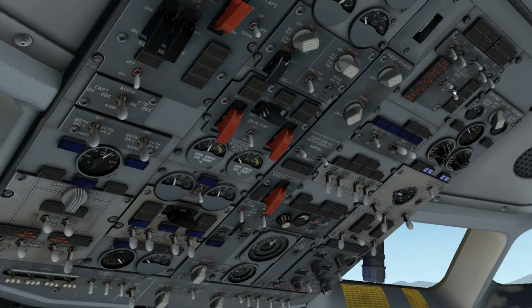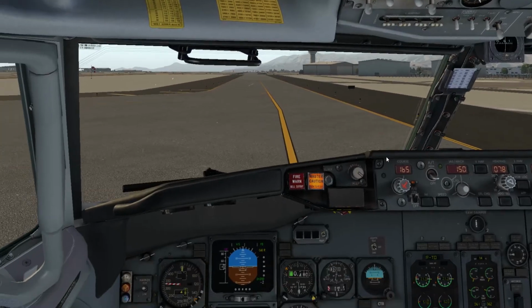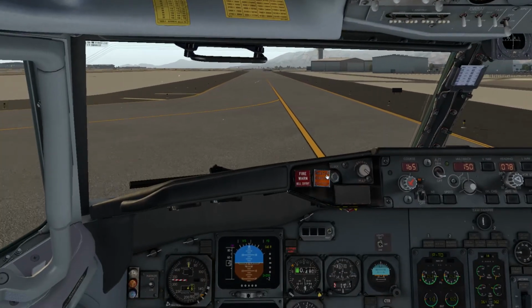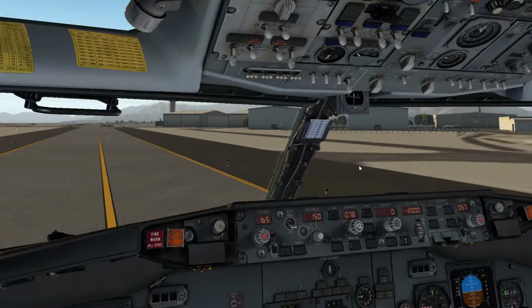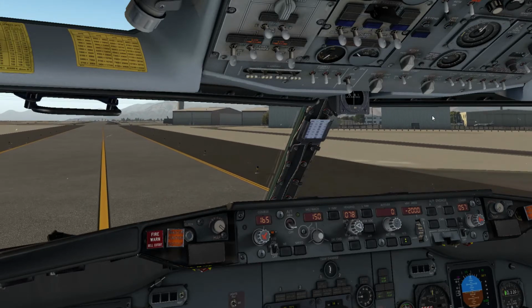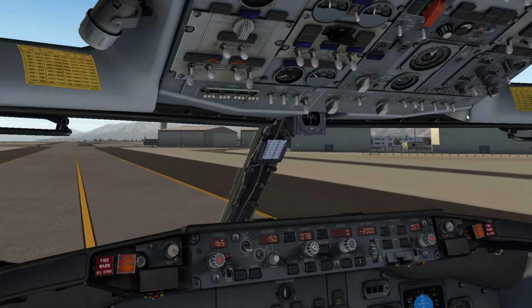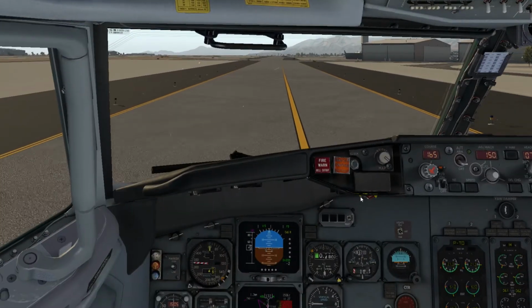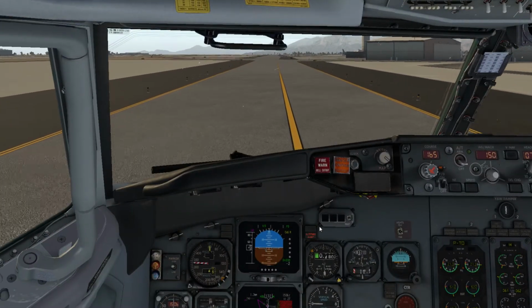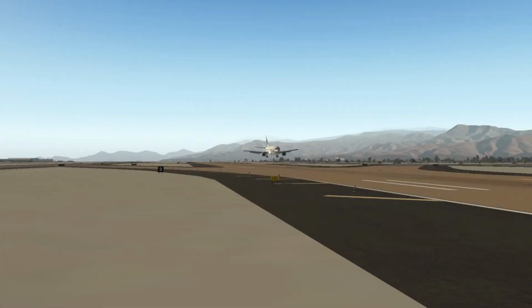We can go ahead and set our pitot static heats to their off position and just taxi ourselves to the ramp. We can go ahead and turn our strobe lights off like that. We never set our flight ground switch to flight. Whoops, my bad. And with that, we can just continue to taxi to our ramp.